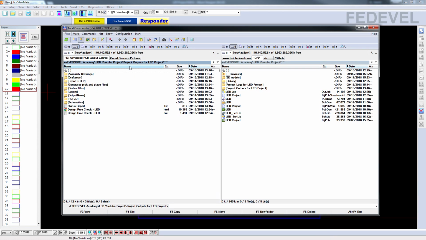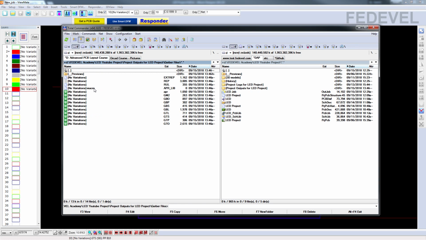If we have a look inside of our project directory, there is a new directory called Gerber files, and here are all the Gerber files which we just checked.